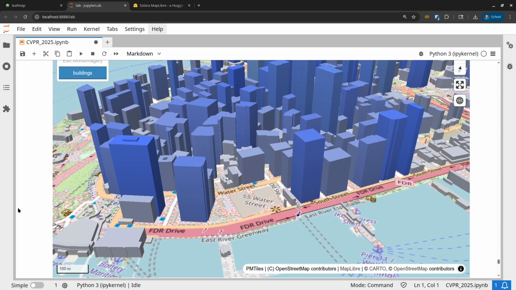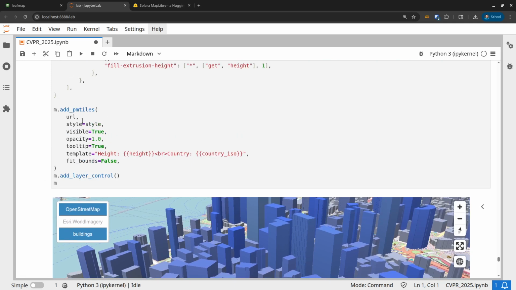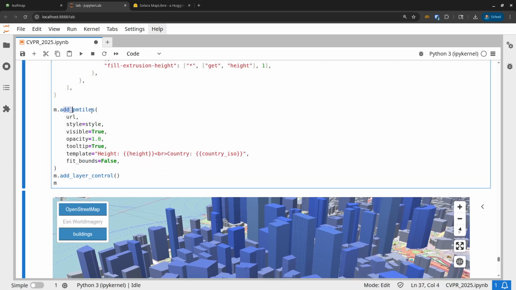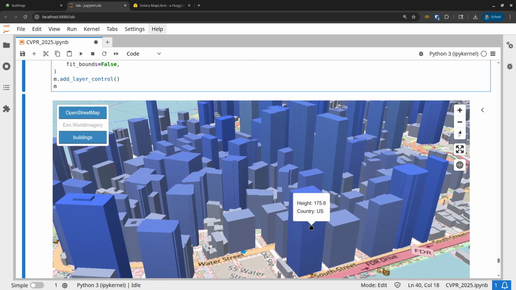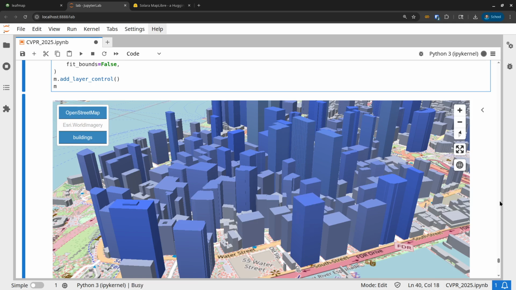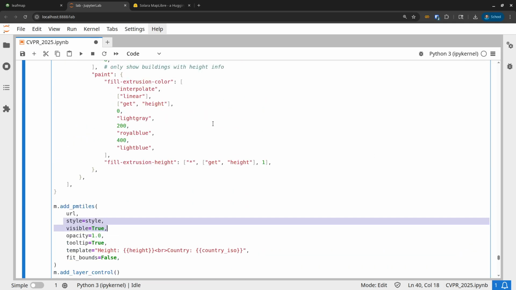I have all the building footprints for the entire globe, and some of the buildings have height. I can render it on the map with essentially one line of code. So here I add PMTiles, give it the URL where it's being hosted, and you can specify the style, and you can have the template. For example, hover my mouse, you can see the height of the building. But if you don't like the color, fine, you can customize it. You can see here light blue, and then royal blue, and then light blue. You can change it easily.